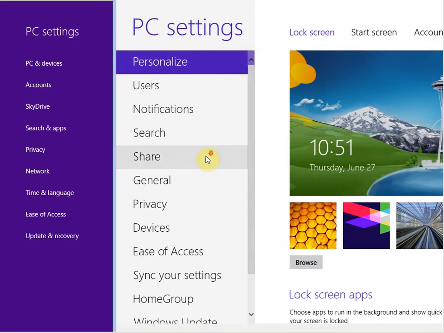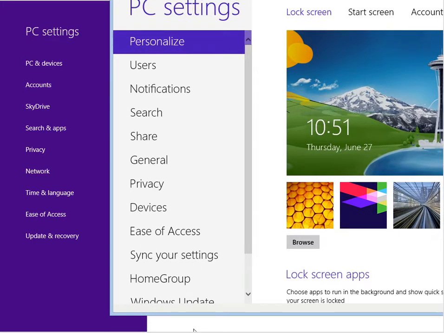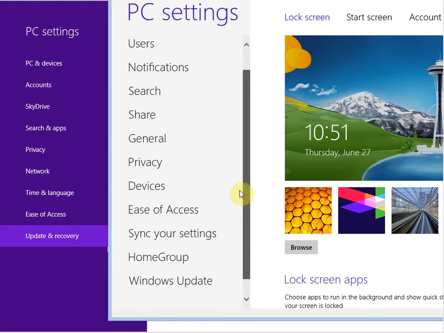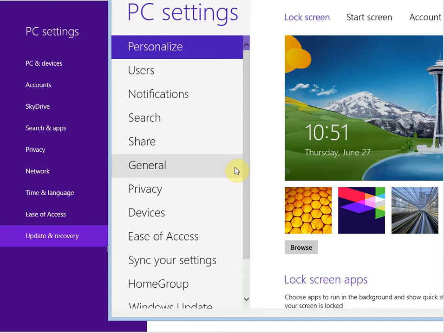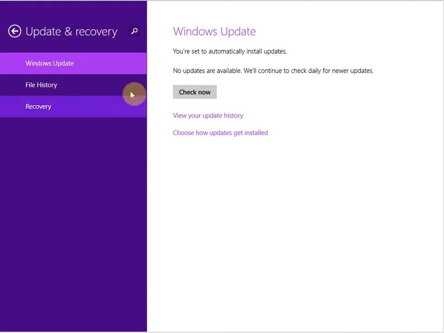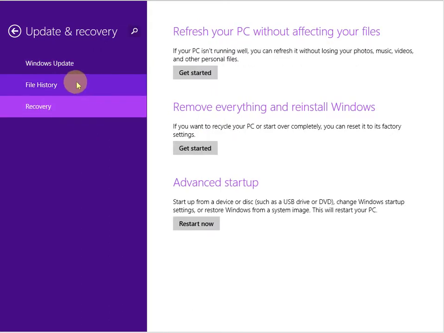So as you can see, this is Windows 8 here. Right here we got PC and devices, accounts, SkyDrive, search and apps, privacy, network, time, language, ease of access, update, and recovery. So it looks like what they've done is integrated a few things with each other. For example, with update, now you can do an update and you can do a recovery with Windows 8.1. So they have integrated that together, and you can check for updates here, or you can go to recovery and work on your computer.